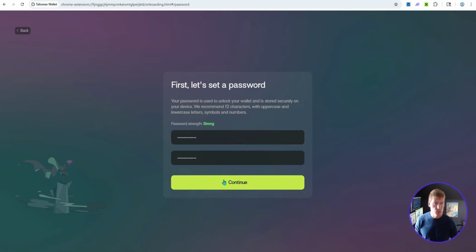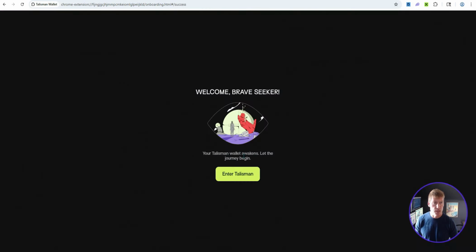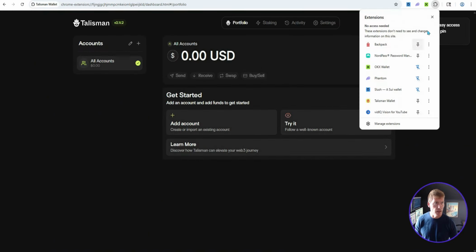After you've entered your password, go ahead and continue. They'll ask if you want to allow them to anonymously collect information. I'll just say no thank you. Welcome, brave seeker. Your Talisman wallet awakens. Let the journey begin. Let's enter Talisman. Then I'm going to pin that so it's easy to access in my browser.